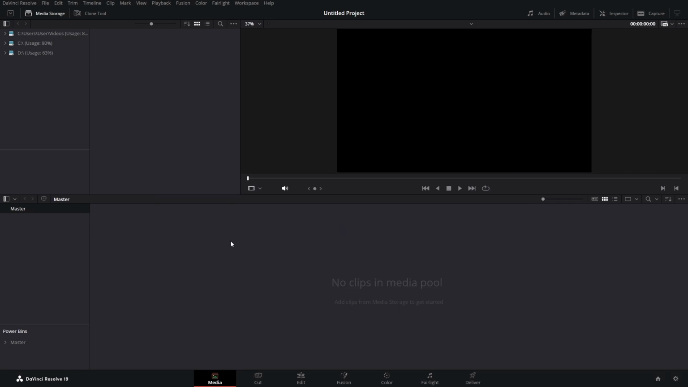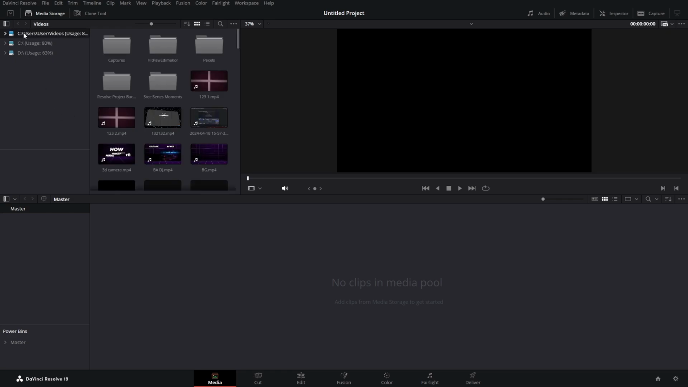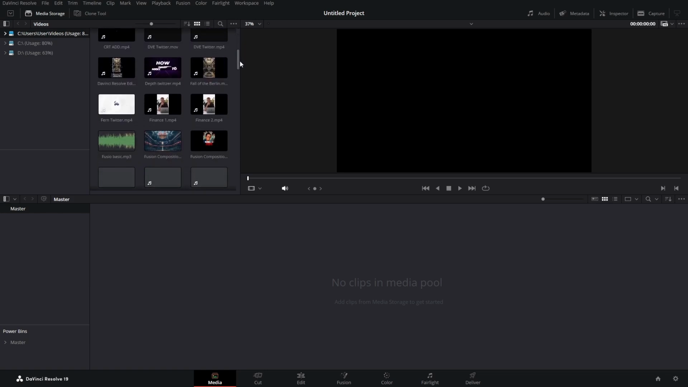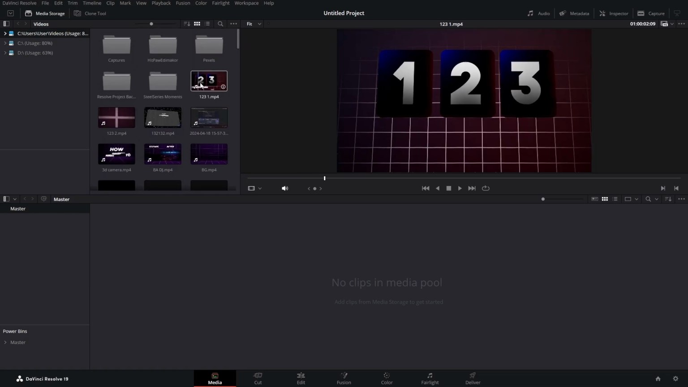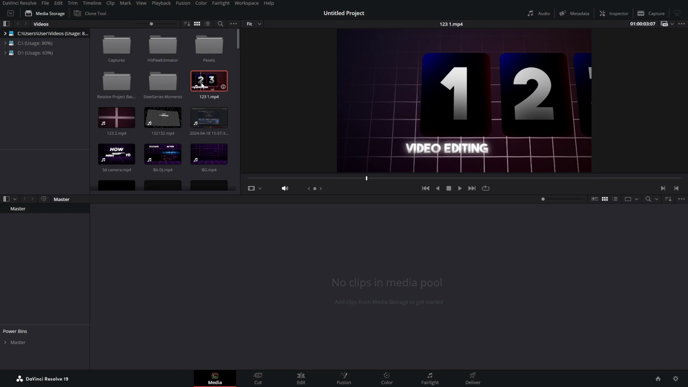Here you can add your media to the project and organize it however you see fit. As you can see on the left side, we have our folders. Let's, for example, click on the first one, and everything in this folder is right here. Let's add this. Just click it, drag it and drop it in. Now it is in our media pool for our project.